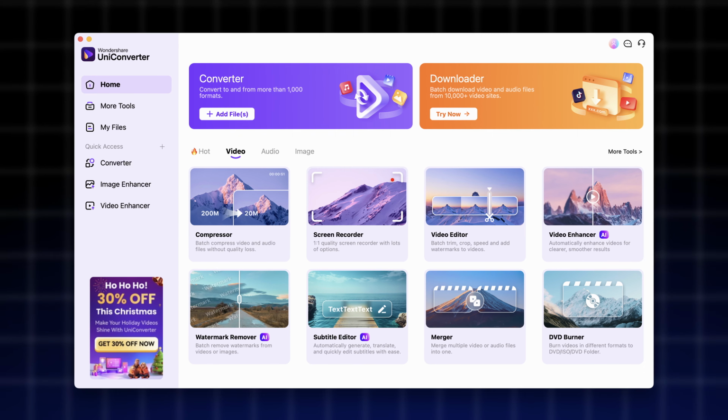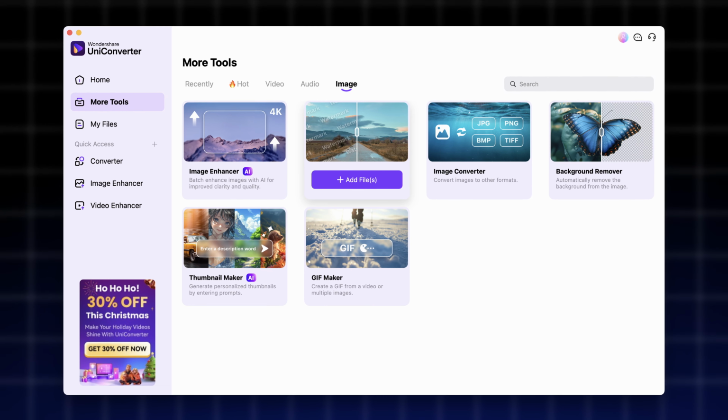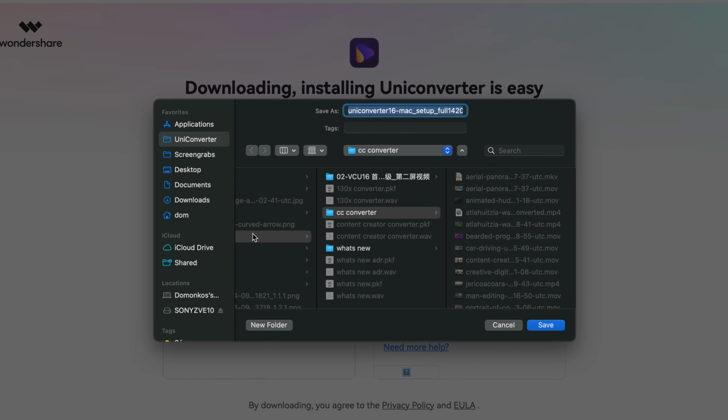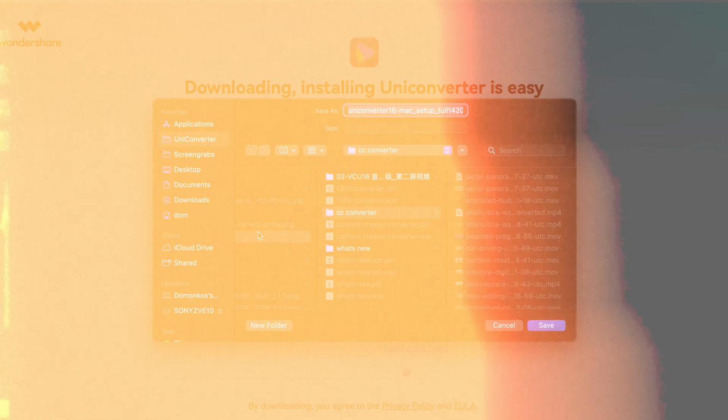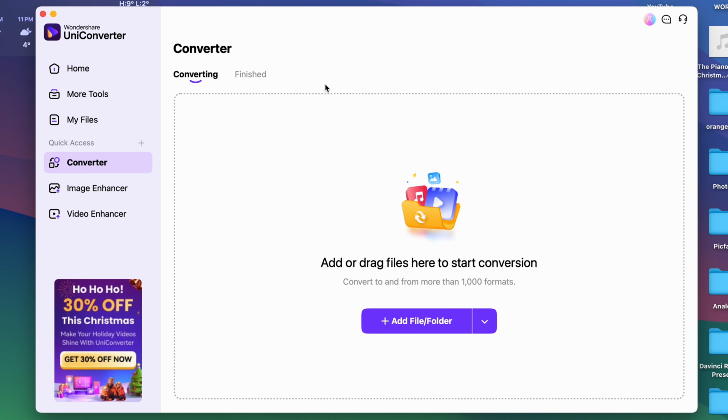The Uniconverter 16 is a multimedia powerhouse with loads of features for video, audio, and image editing, including the most powerful converter out there. It's also the tool we're going to use in this video, so you may download it from videoconverter.wondershare.com. After installation and opening it up, the converter tool will be directly on the home interface of the Uniconverter. So click on it. In this next window, import all of the files you're converting to MP3.